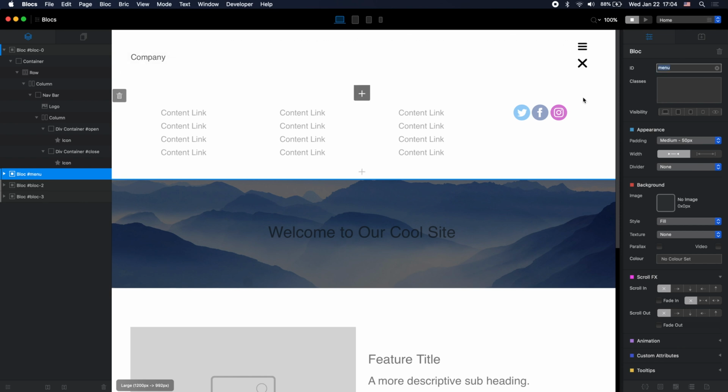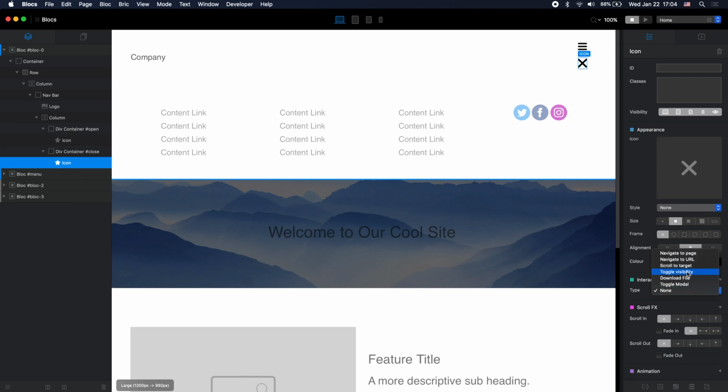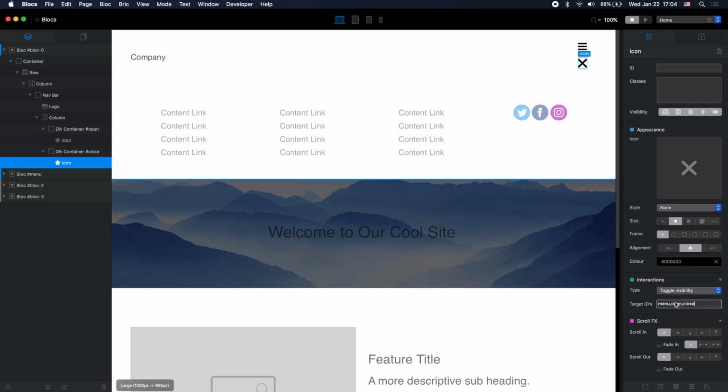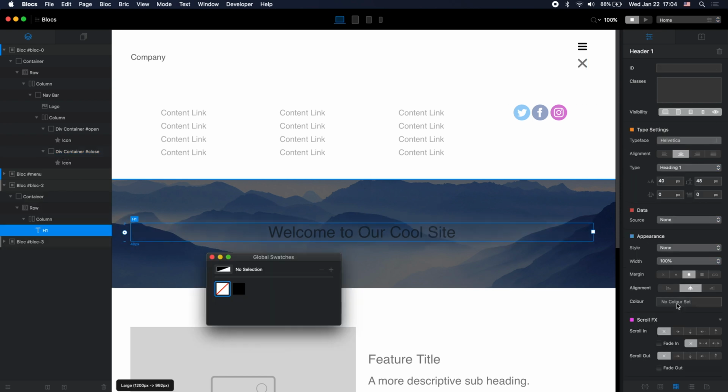And the last thing we need to do is select this icon and give it the visibility options. And we will type all of them: menu, open, close. Select the second icon and do exactly the same. Menu, open, close. So now, by default, we don't want this close icon to be visible, so let's select the div container and disable its visibility. That's it, our menu is ready. Actually, let's change this color to white because it's not really visible, like that.